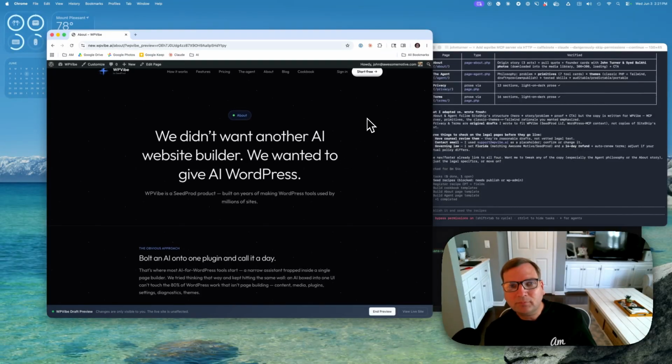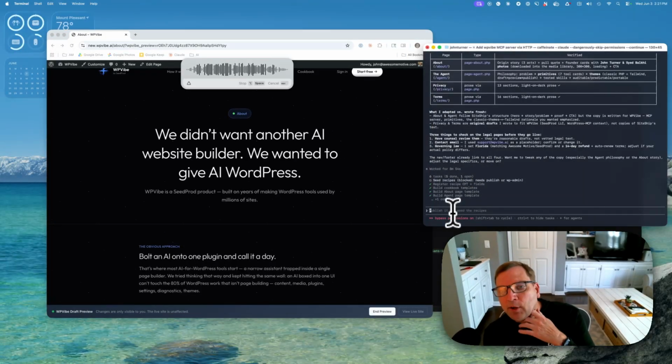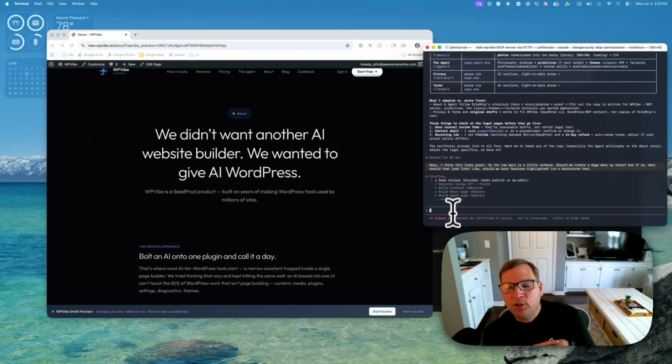Let's work on the mega menu now. So, okay, I think this looks great. So the top menu is a little verbose. Should we create a mega menu up there? And if so, what should that look like? Like, should we have features highlighted? Let's brainstorm that. All right, so now we're just going to discuss the mega menu real quick.